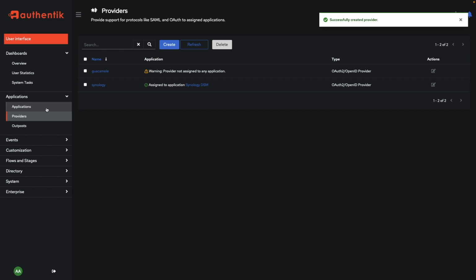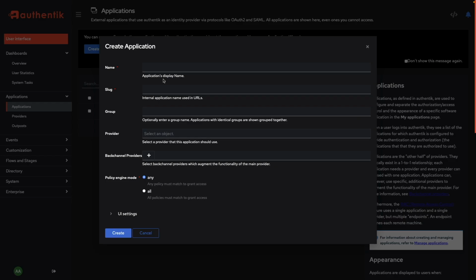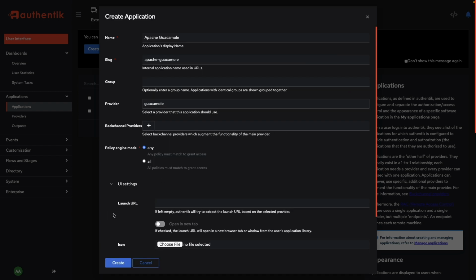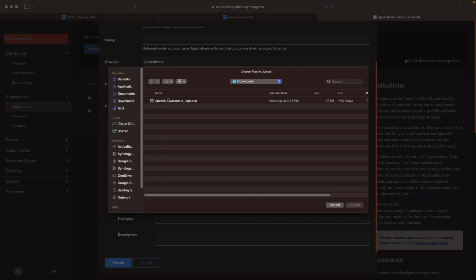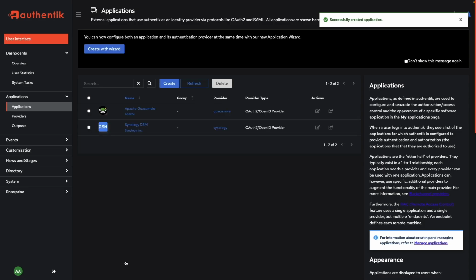Now, go to Applications, then click Create to set up an application for Guacamole. Enter an application name and slug, then select the Guacamole provider that we just created for provider. In UI settings, you can choose an icon, enter a publisher name, and add a description if you'd like. Once everything is set, click Create to finish the setup.